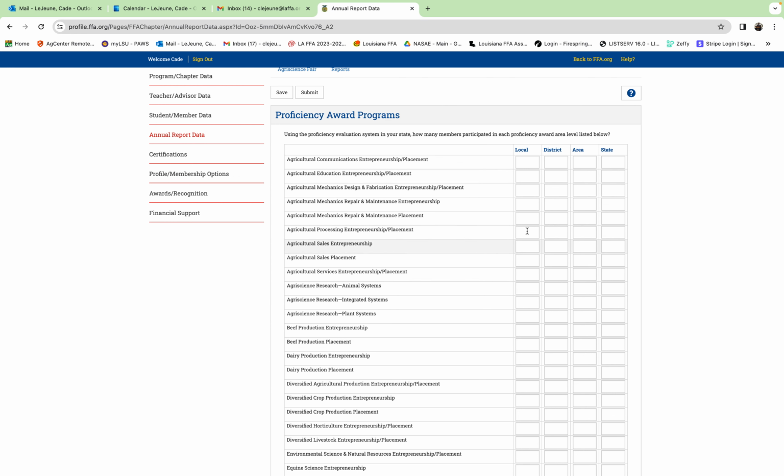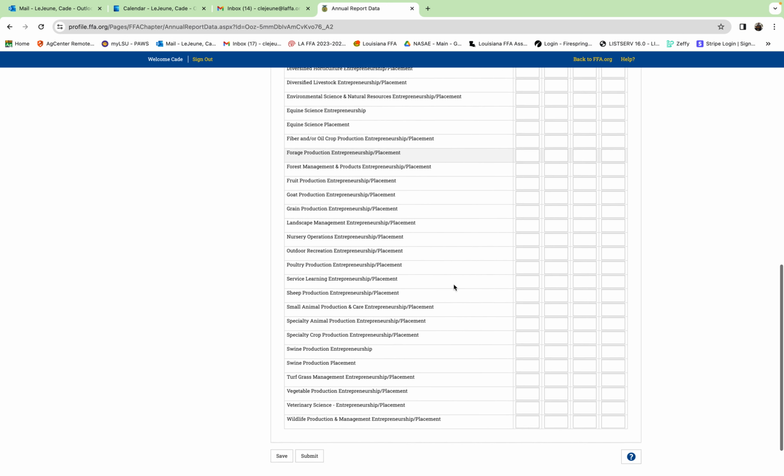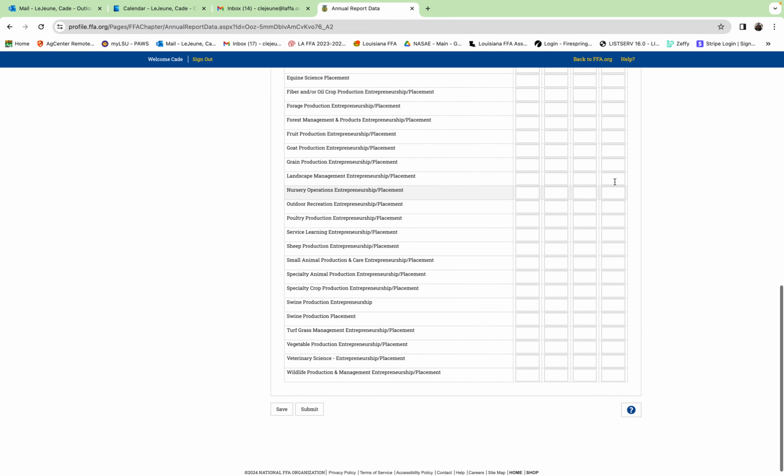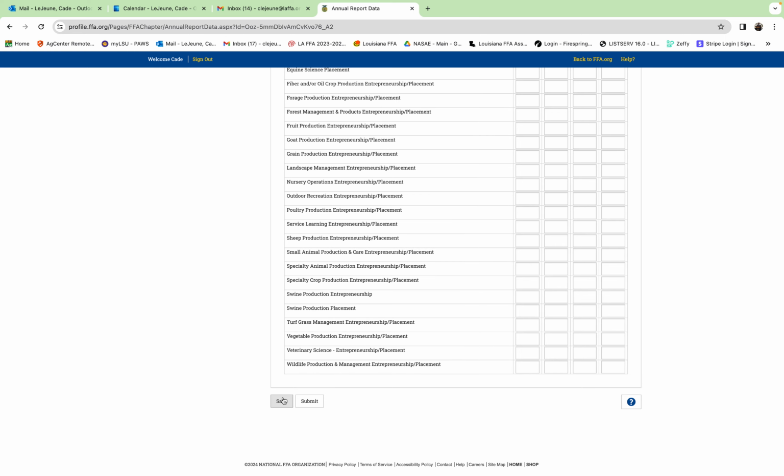For proficiency awards, you'll include the number of students who submitted proficiency awards in each area. Now, unless you do a local proficiency competition, that's completely up to you. But for our purposes, you only need to include them on the state level because all we do is state competition. So for each of the proficiency areas, type in the number of students from your chapter who submitted a proficiency award. When you're done, click save.